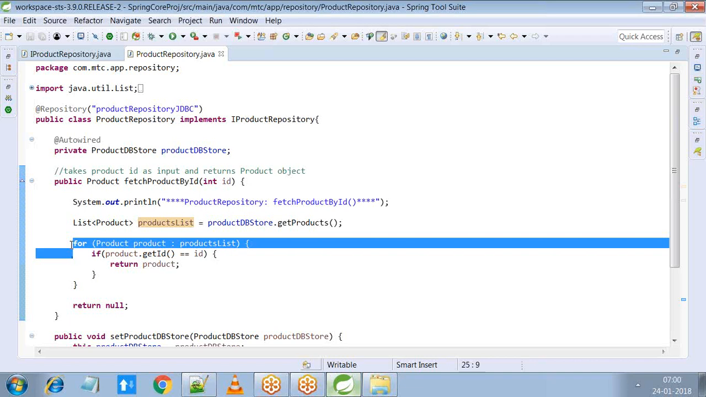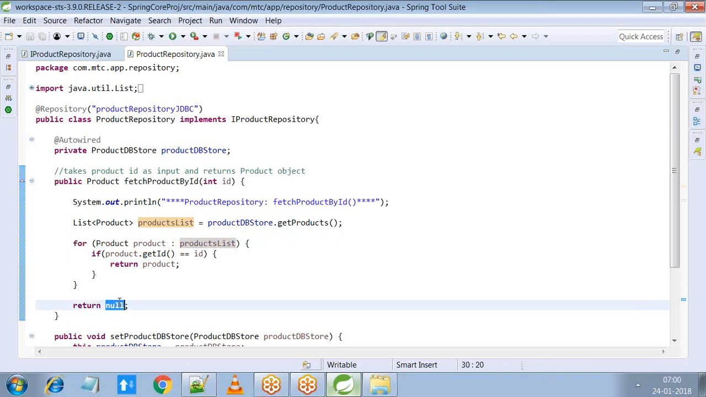You'll find that once it finds that product object in that list, it simply returns that product object. That is what it does. It's just searching for that product object in the list. If it finds it, it returns it; else it returns null here.